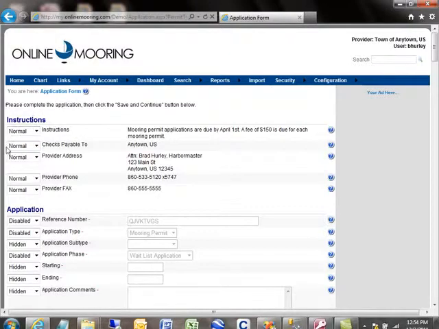This instructions section is a section that only appears when someone prints their application. It doesn't appear when they fill out their application online. So in this case, this drop-down menu allows you to control what's going to happen when they try to print off a copy of this form.